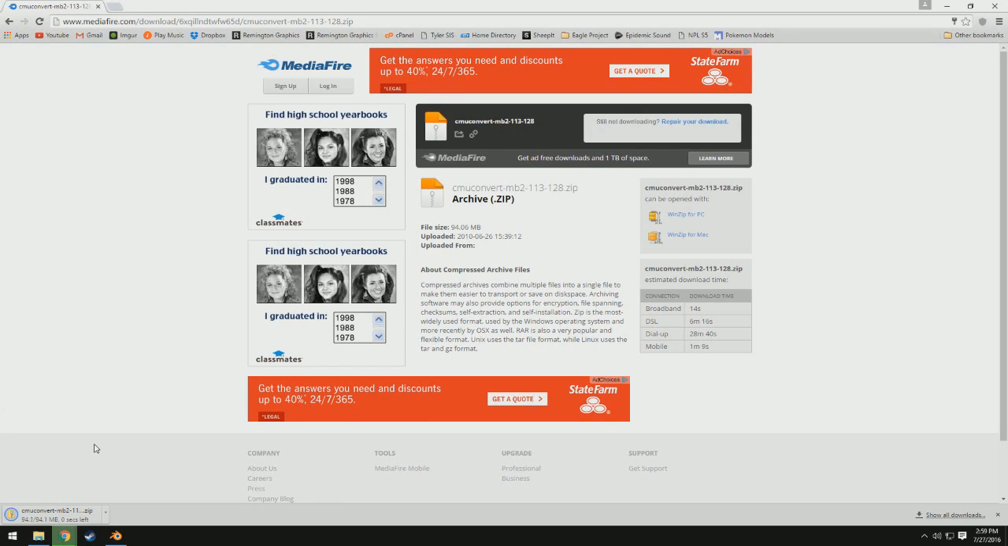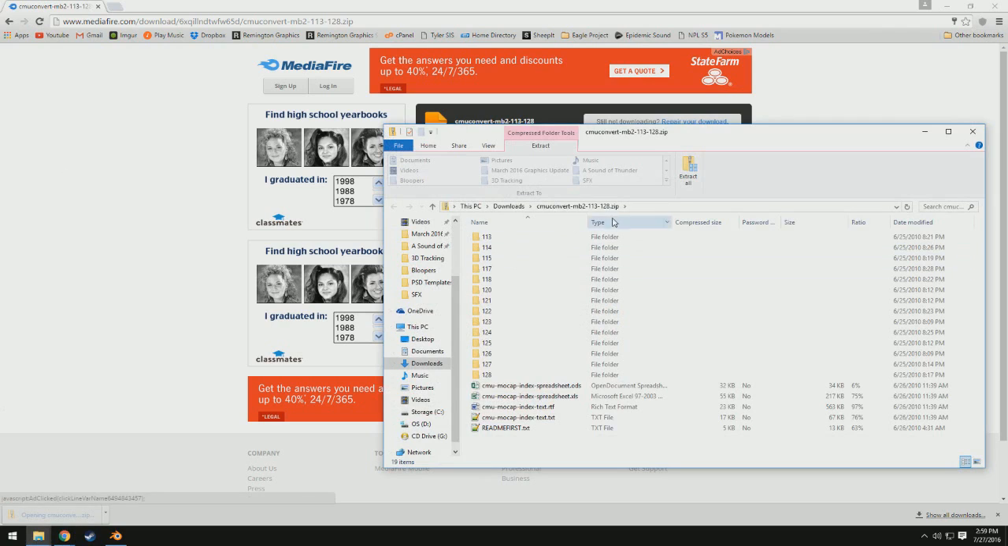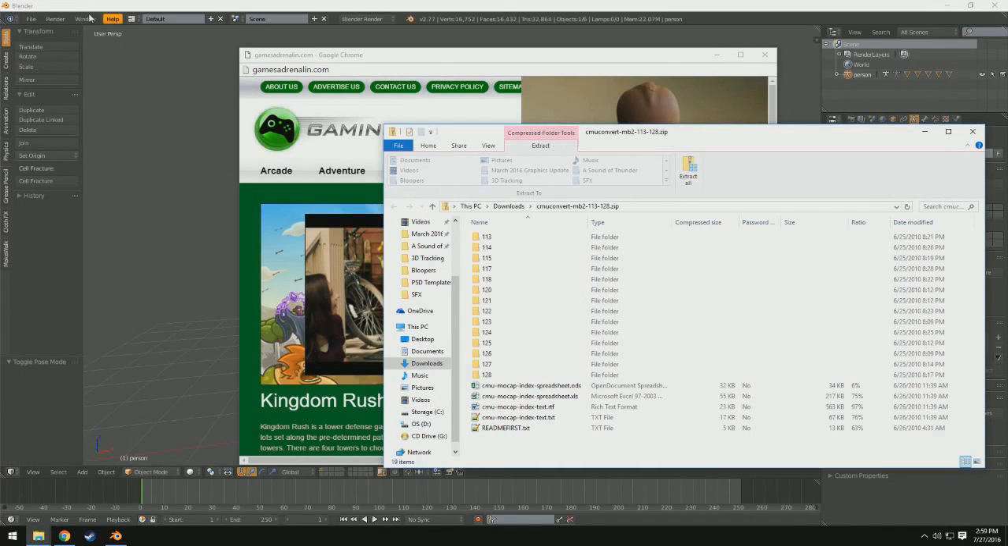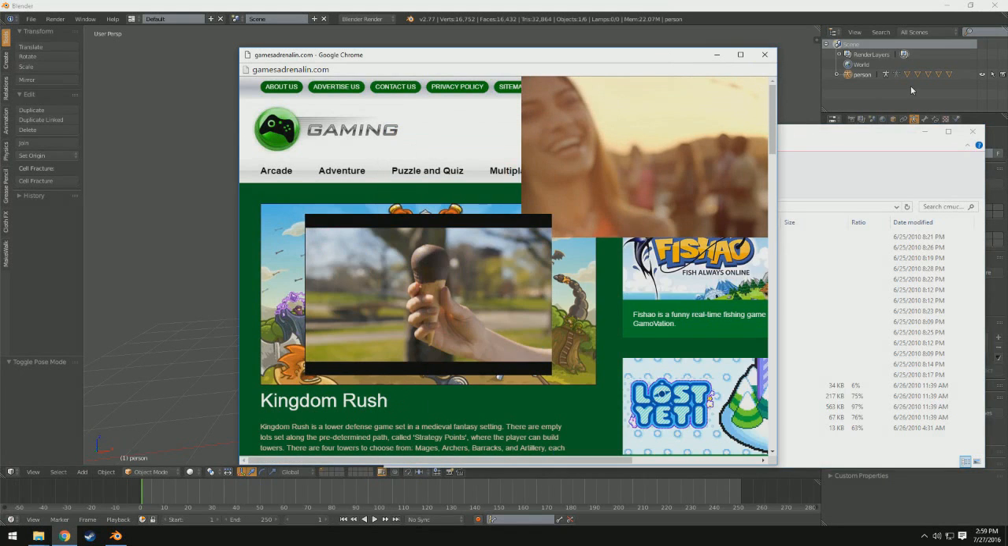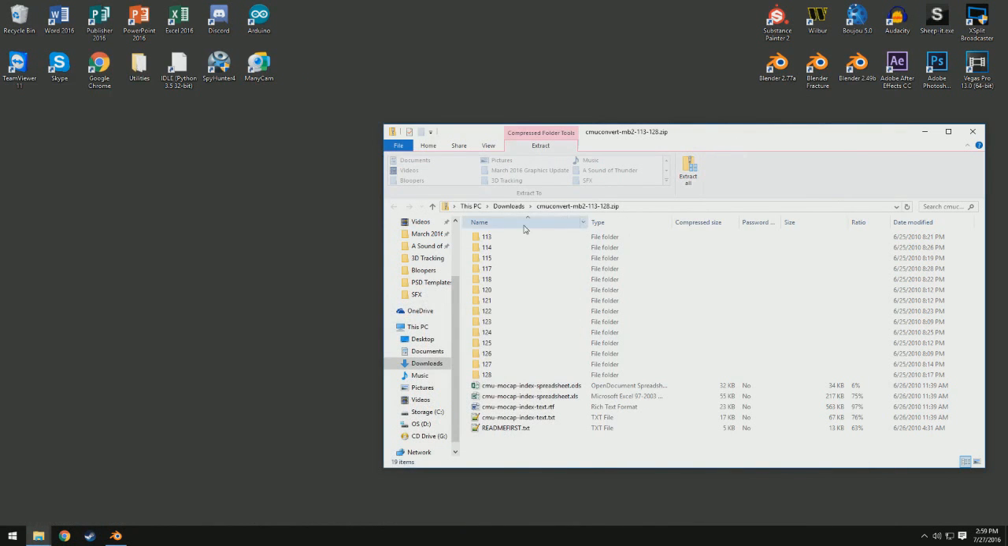5, 4, 3, 2, 1, and it is done. All right, so that took longer than expected. But when I open it up, you can see I get this full-on list of different motion capture folders. We can exit out of this, and if you get an ad like this, you can exit out of that too. I'm just gonna go ahead and drag one of these out on my desktop.